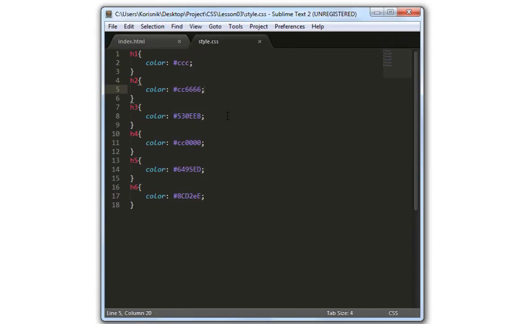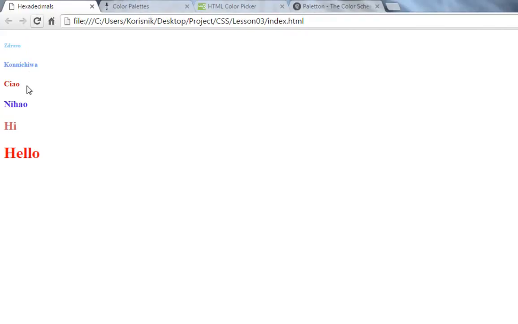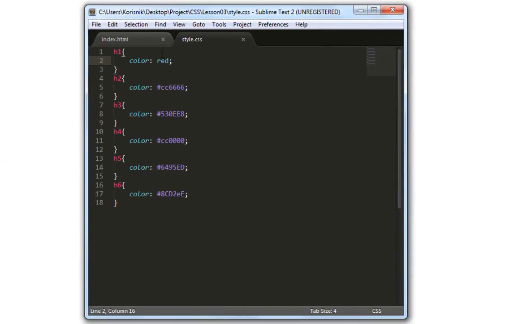Well, if you remember, when we were setting color properties up until now, up until this tutorial, we have been doing things like we would say color and we would write in red, right? And then if you refresh, it would change to red, the text to red. But as you can see, we are using hexadecimals now.